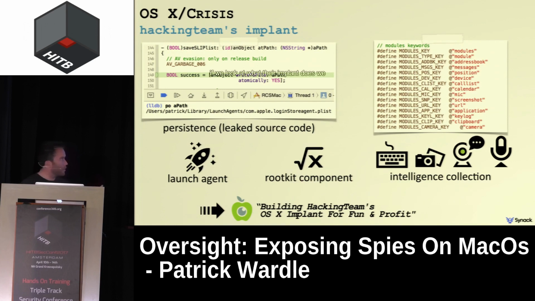So if we look at what their implant does, we can see it persists as a launch agent. Specifically, it calls itself com.apple.loginstorageagent.plist. And if we look at the file that has all the module names, we can see it supports a wide range of capabilities. This makes sense because this was designed to be used by governments to gather all sorts of intelligence. You can see there are modules for grabbing stuff from the calendar, the mic, taking screenshots, keylogging, camera, et cetera, et cetera.